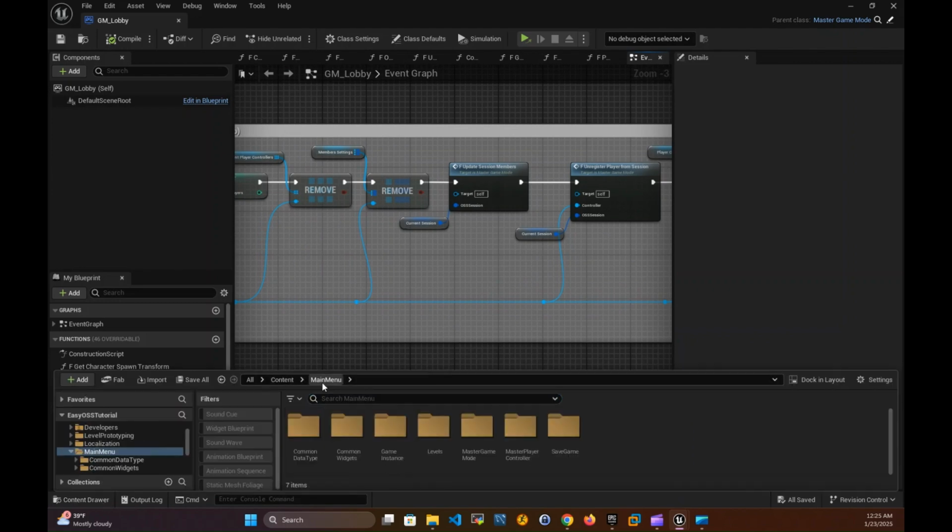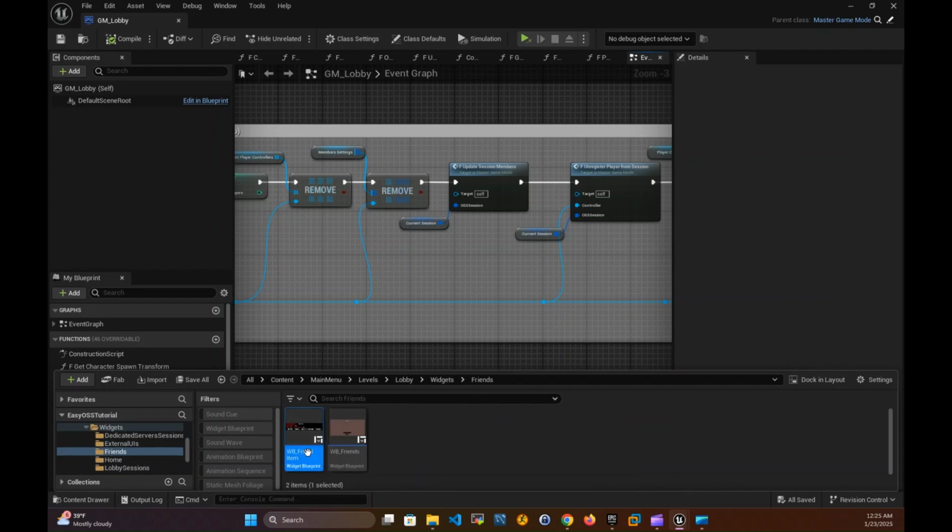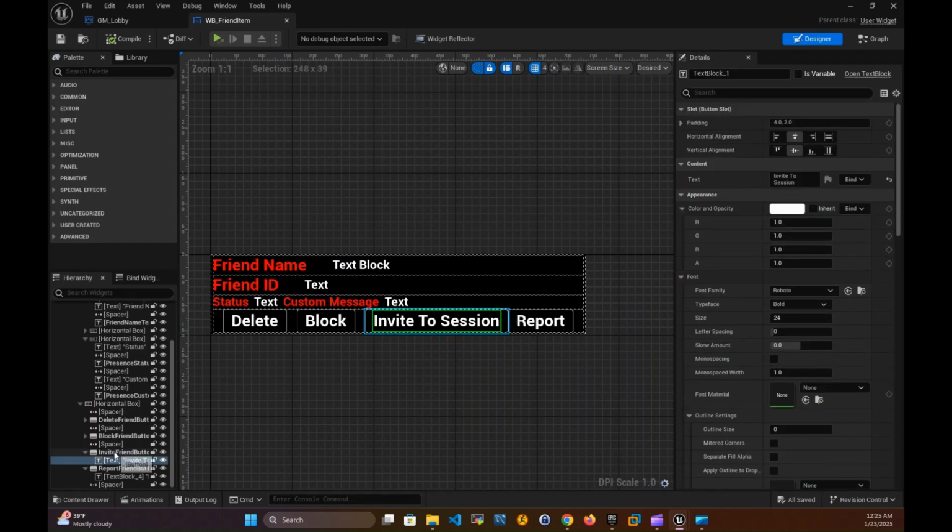One of the limitations to consider is that EOS Plus always returns false when sending a session invitation to a player, even though the invitation is sent correctly. So, I want to remove the message displayed on the screen because it doesn't reflect the correct result.